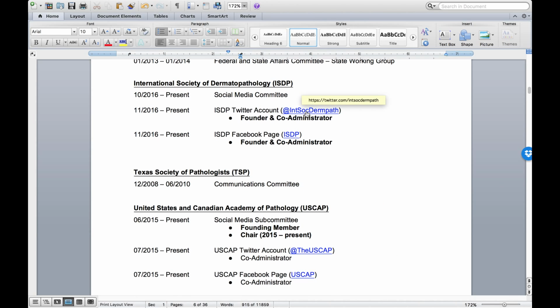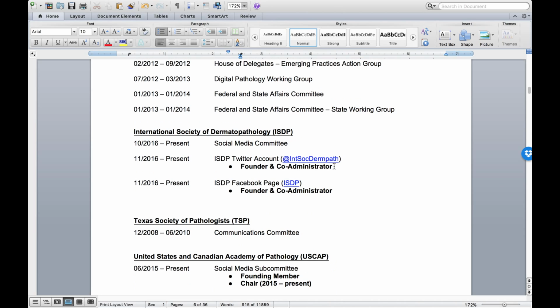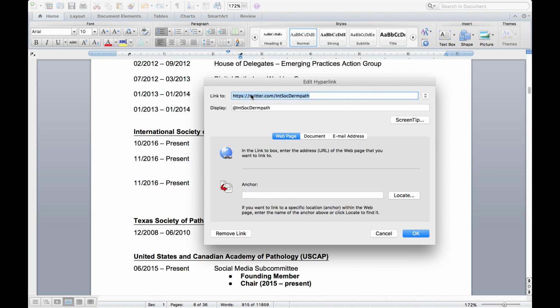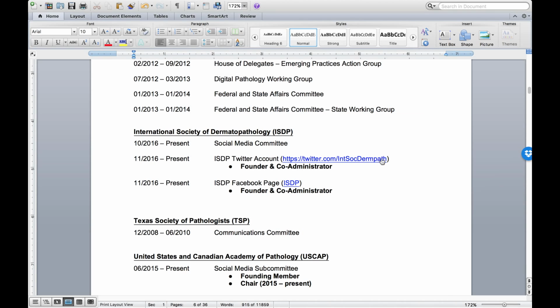And again, I like to use links whenever I can. You may wonder how I make links like this. If you're not familiar with how to edit links, it's really cool and convenient. If you right click on this link and go to hyperlink and then edit hyperlink, you can see what I've done here. This is the actual link, but down here in the display box you can change the text. Say I go to the Twitter account for the International Society of Dermpath, and I copy that link and paste it into my document. This is what it usually looks like if you cut and paste a link.